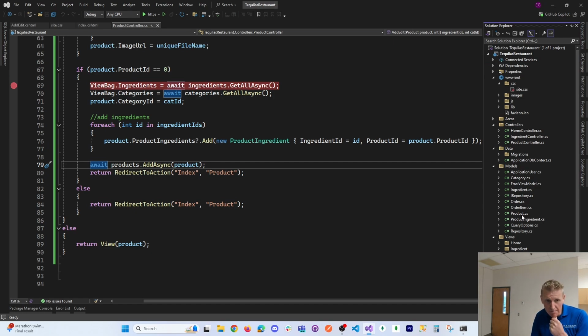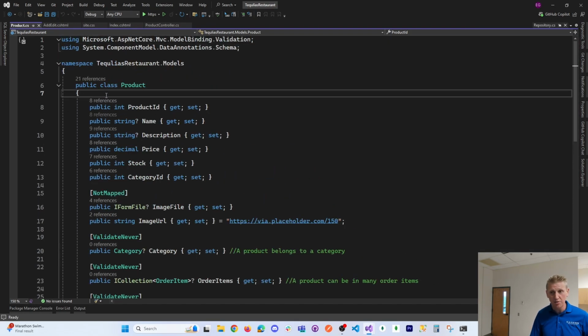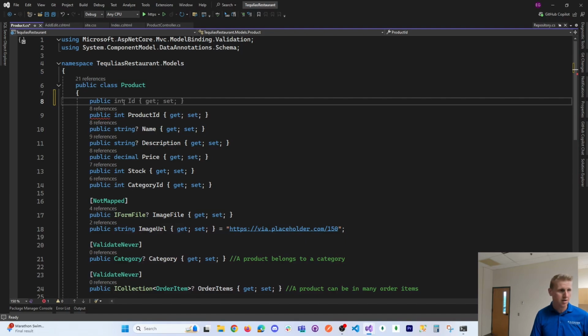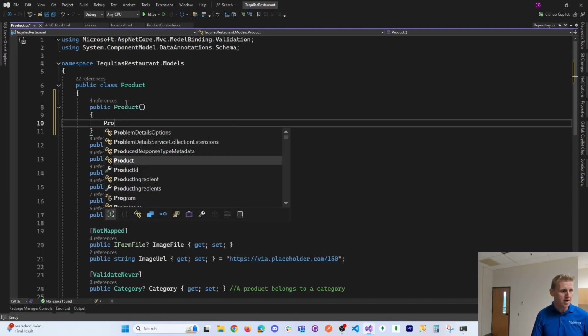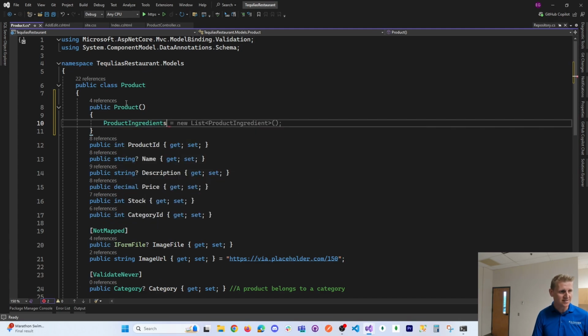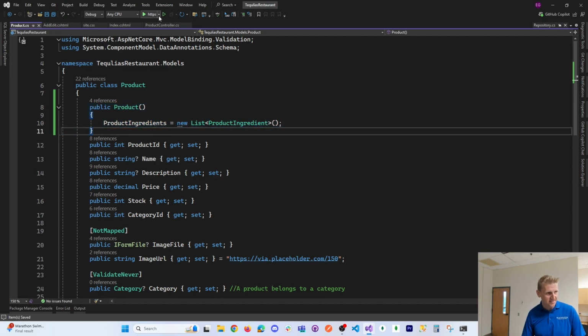And so if I go to my model, instead of allowing this to be null, I'm going to go into my constructor, public Product, and explicitly set product ingredients to a new list of product ingredients. Now that won't be null. It'll be an empty list. We can't add something to null, but we can add something to an empty list. And so this kind of explicit initialization is what is needed in this case.